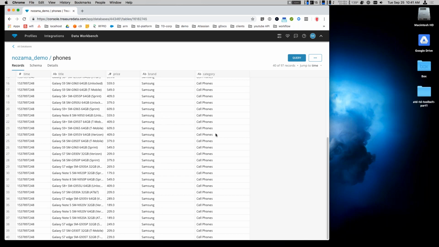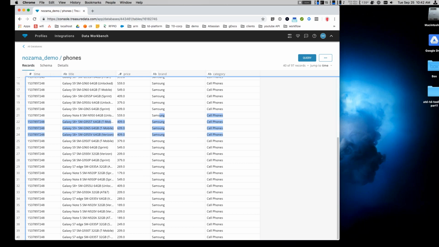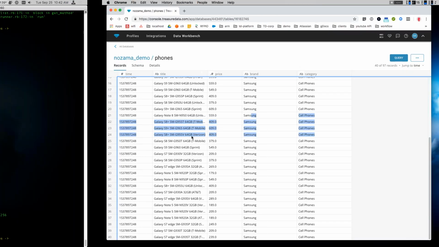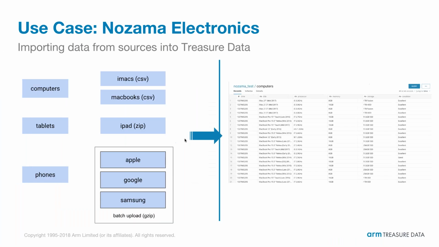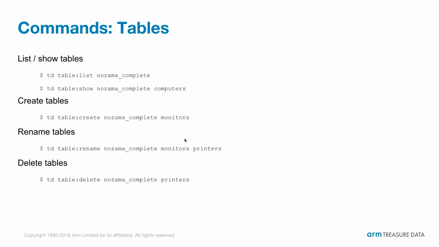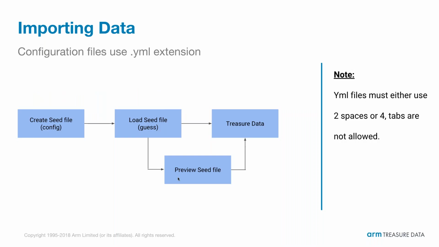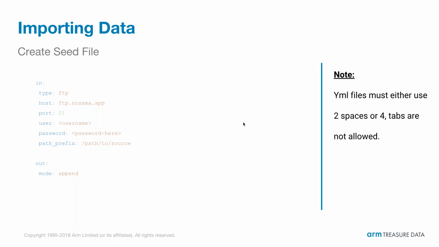So yeah, that is the way to use TD connector guess to create the seed file, as well as run the load file, and then import the data into Treasure Data, as well as preview that seed file if you want to, and then load that information to Treasure Data. These are just the steps as we went through before.